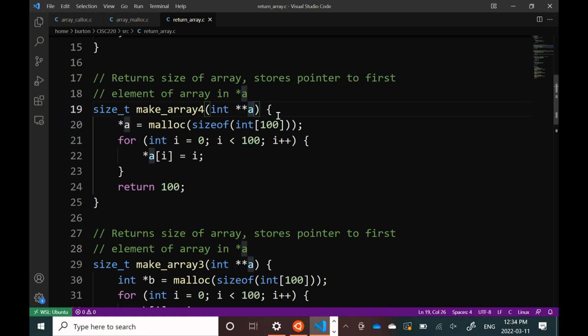Okay. So this is what I wrote last time. We've got star a, so I'm going to dereference a. Now, a is a pointer to a pointer. So when you dereference a, you get a pointer to an int. You dereference it once, you get a pointer to an int. And I can store the result of malloc in that pointer. So I need a pointer to something to store the result of malloc in, so I'm going to store it in star a.